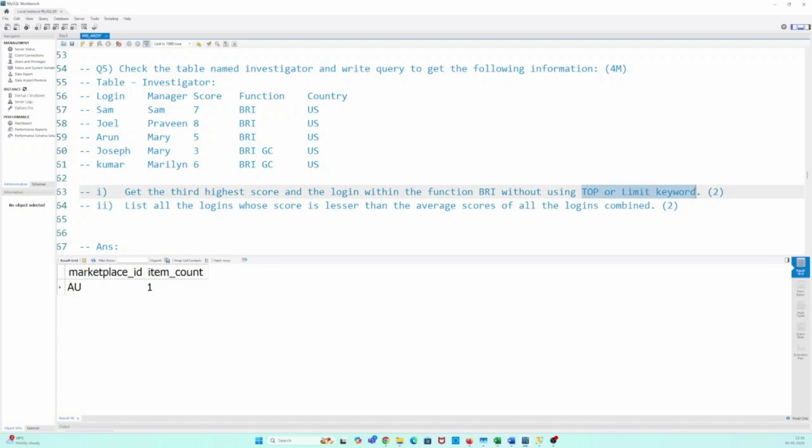This is very common in most analyst interviews and not just in Amazon. List all the logins whose score is lesser than the average score of all the logins. This is another easy one. You can easily solve it with the help of a subquery. And for the first one, you cannot use these 2 keywords and you have to solve it without them. Give it a try by yourself before checking out my answer.